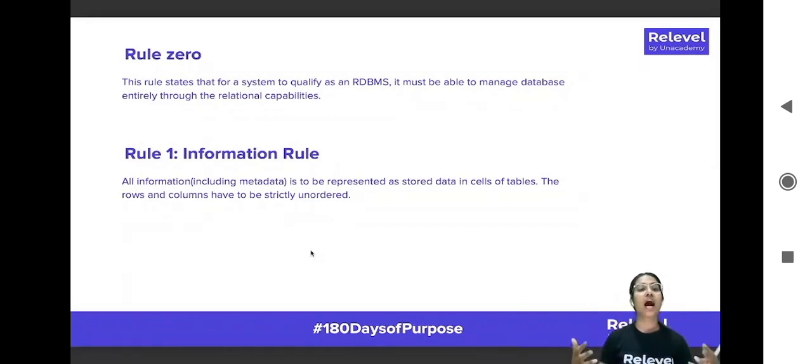You cannot create a hybrid network and then call it an RDBMS. If you have to make sure, you have to make it binary. Everything should be managed entirely through relational capabilities. That is what rule 0 is.